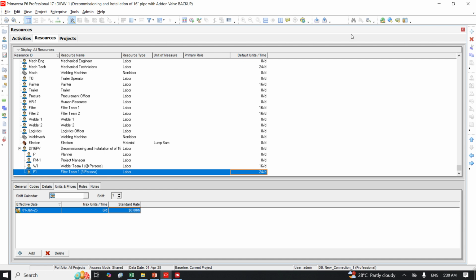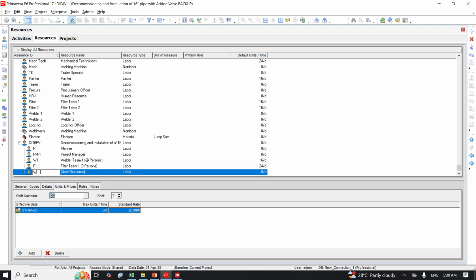Then let's create a material resource. Let's say we want to create a resource for welding machine. So I'll put WM for welding machine, and I'll write here welding machine. So welding machine is a non-labor resource. Okay, I will change it to non-labor resource. What is the price? Welding machine, we are paying $12 per hour. So each hour this machine is going to work, we pay $12.